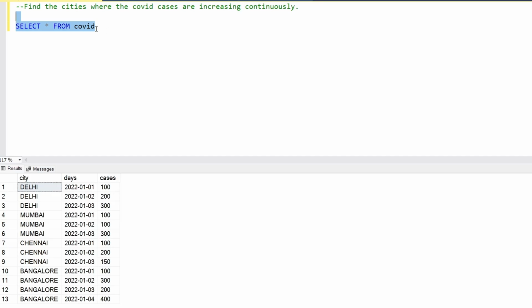Today we have a question: we have to find the cities where the COVID cases are increasing continuously. So we have a table with city, days, and cases, and in the city column we have Delhi where cases are increasing day by day. On the 1st of January the cases were 100, on the 2nd of January 200, and on the 3rd of January 300. So cases are continuously increasing day by day.